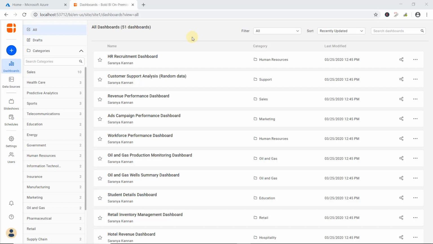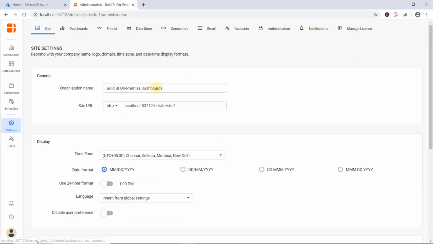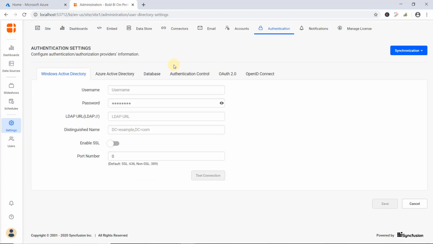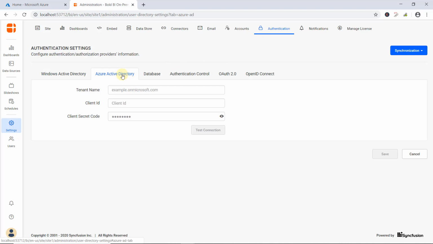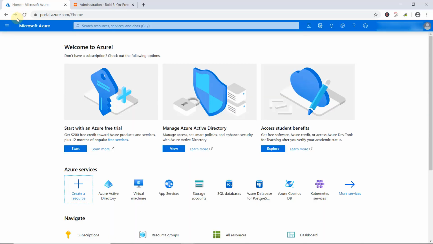Let's start with setting up an Azure Active Directory in Bold BI. First, click the Settings tab available in the left navigation bar and select Authentication. Choose the Azure Active Directory tab here. You will need to configure Active Directory user directories to import and synchronize users and groups. Let's see how to get the tenant name, client ID, and client secret from the Azure portal and set it up here. Go to the Azure portal and enter your Azure Active Directory.